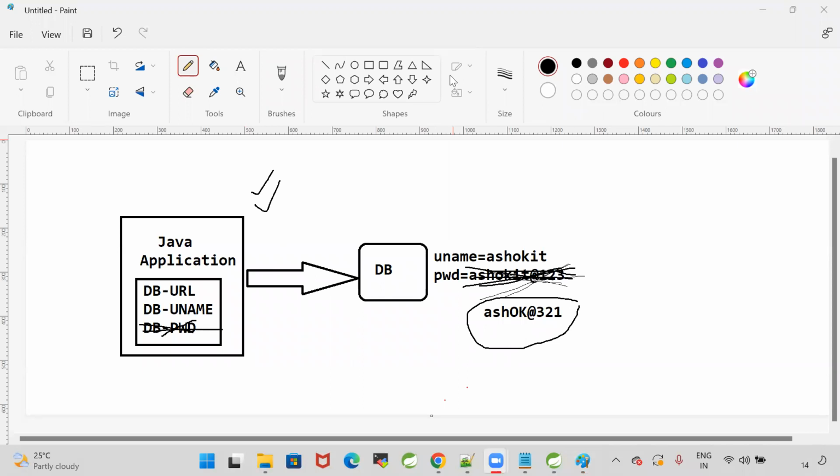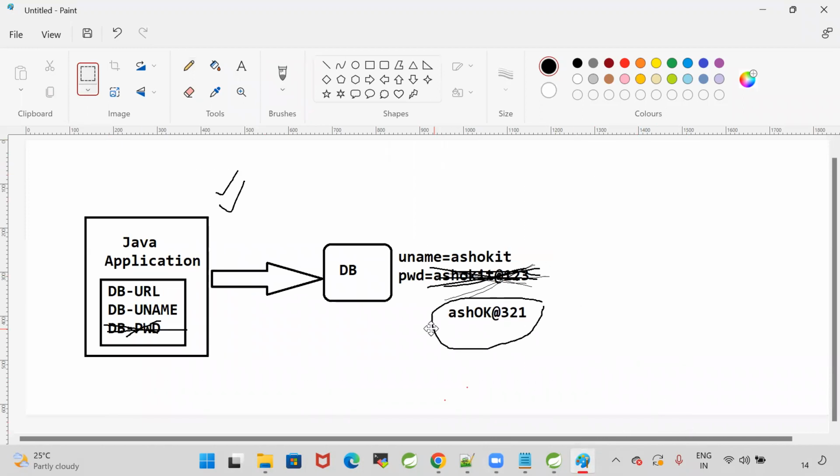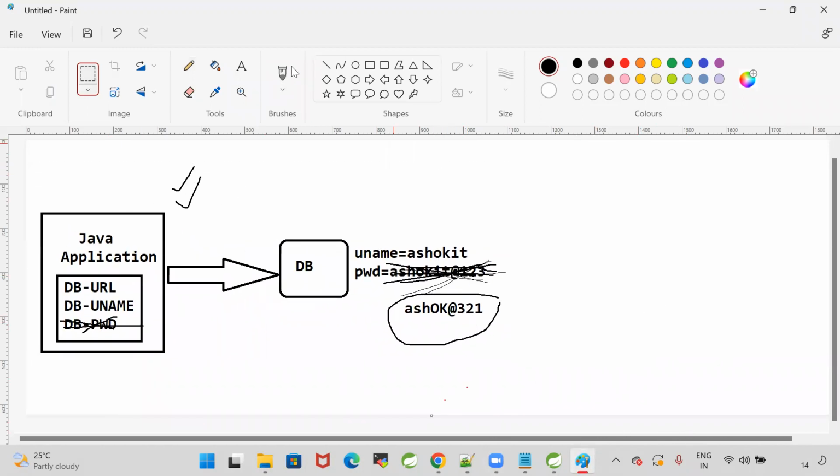Now tell me, is it recommended to configure the database properties within the Java program, or not recommended? It is not recommended to configure the properties within the Java program.